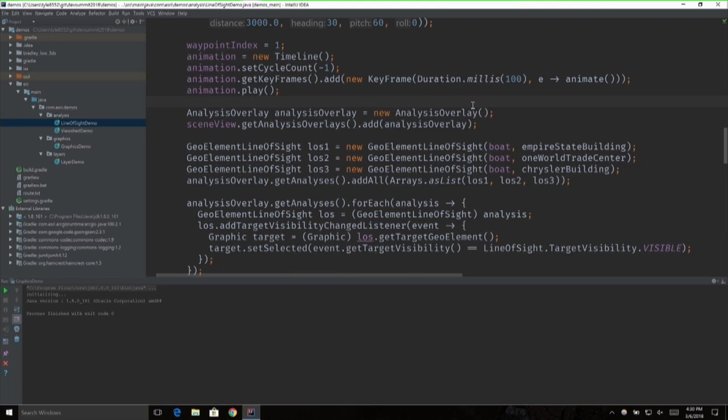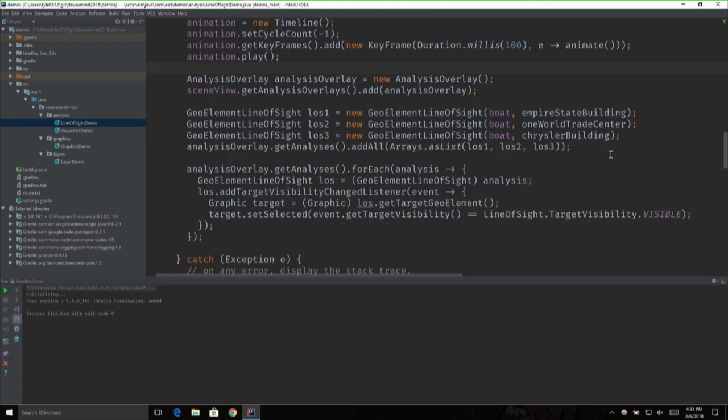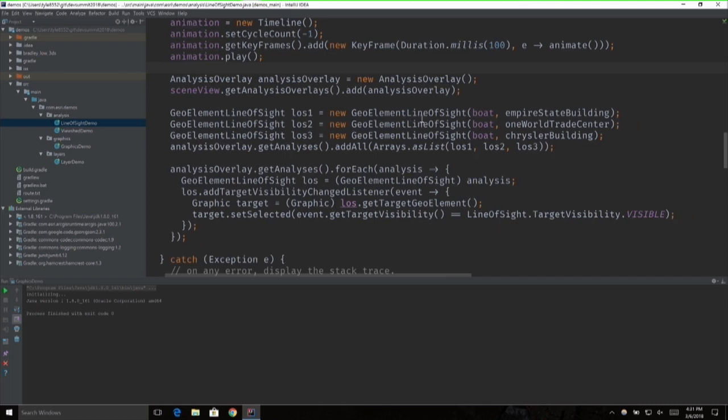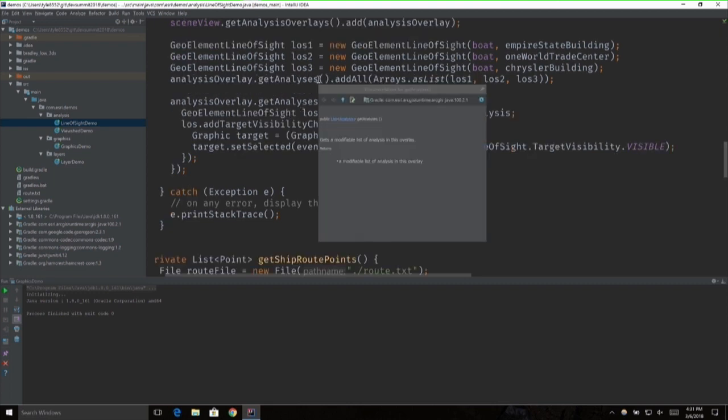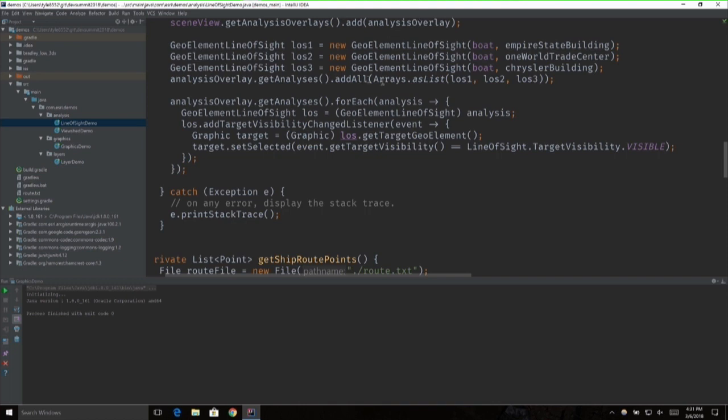So we create an analysis overlay, add it to the scene view, and then to create lines of sight between the boat and those buildings, as if we wanted to see if you could see them from a boat tour. It's as simple as creating this one object, GeoElement line of sight, from the boat to the building. And this will automatically handle tracking those graphics. So if they ever move, such as the boat moving along a path, the line of sight will automatically adjust and you don't have to do anything to do that. The analysis overlay has an analyses collection, just like graphics overlay has a graphics collection. We just add those lines of sight and now they'll all render.